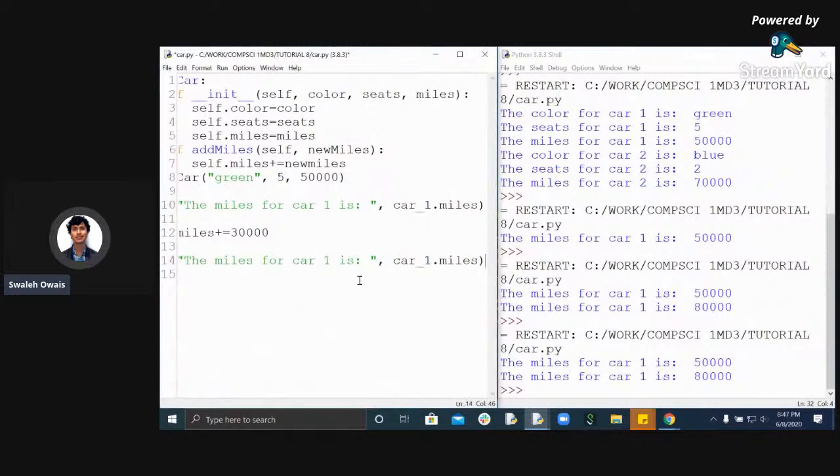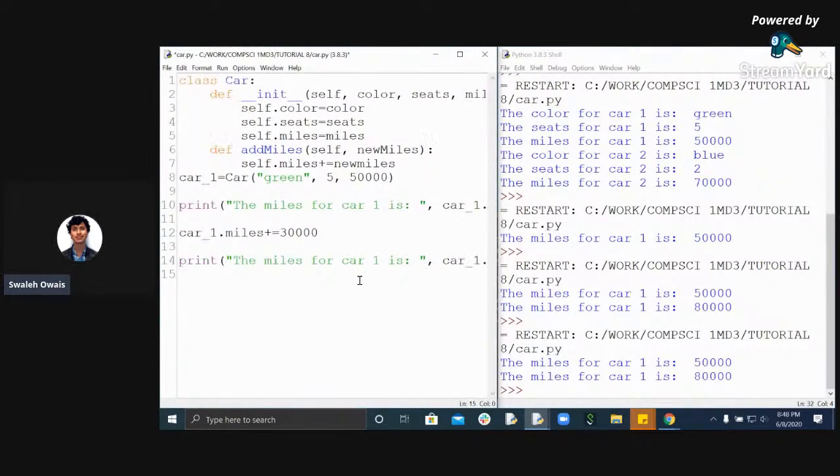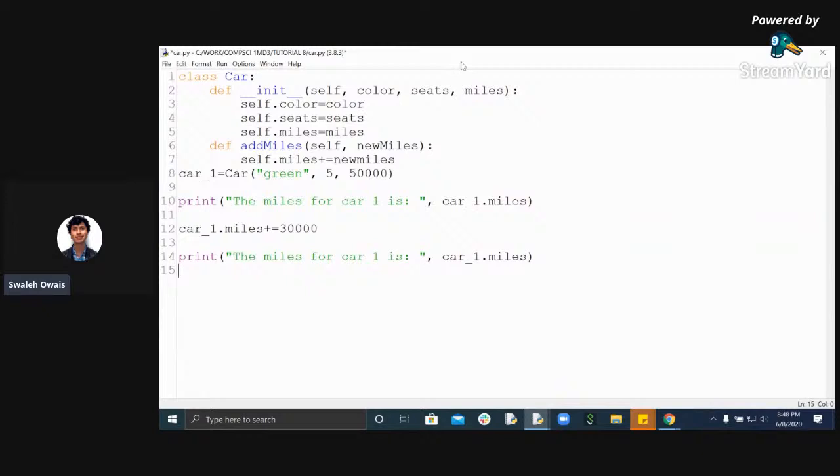Cool, and it's totally going to change the number of miles. What I can also do is I can say car_1.add_miles, and I can pass in the property. So self is taken automatically as the parameter before the dot, and the other property I have to pass in is new_miles. So let's say I want to add 20,000 miles for a total of 90,000.